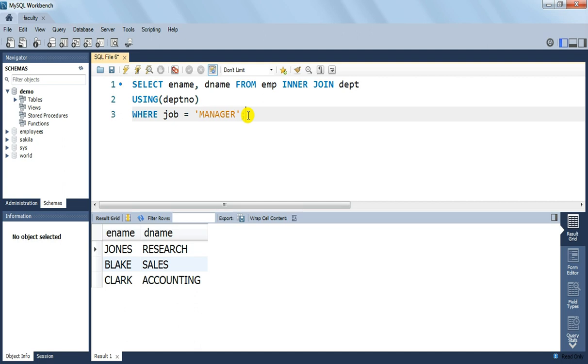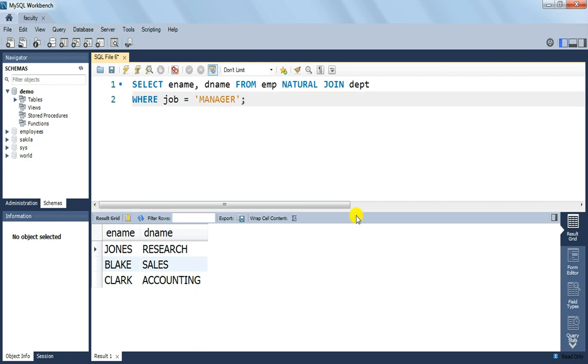You know that we can also use the natural join in place of inner join if the join column name is identical on both the tables, and it is in our case that is DPTNO. We can append the where clause to that query also. So let me produce that query also over here. Select ename, dname from EMP natural join DPT. That was our query over there, and we are appending the where clause here also where job equals to manager.